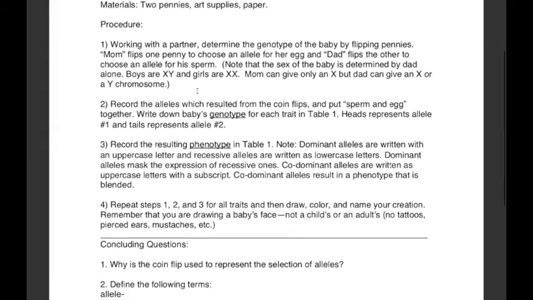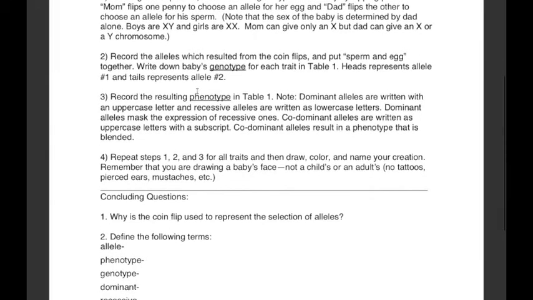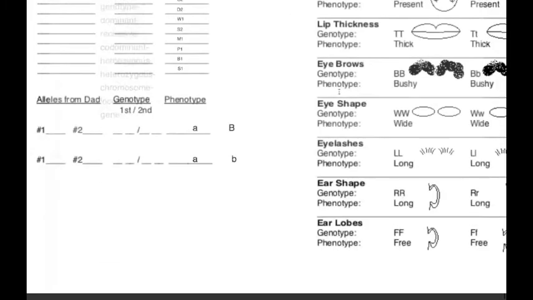Right, so you are going to record the alleles which result from the coin flips and put sperm and egg together. That's the genotype. Write down the baby's genotype for each trait in table 1. That's what we just looked at. Heads represents allele 1, tails represents allele 2. So in most cases, heads will be dominant, tails will be recessive. Sometimes that won't be the case.